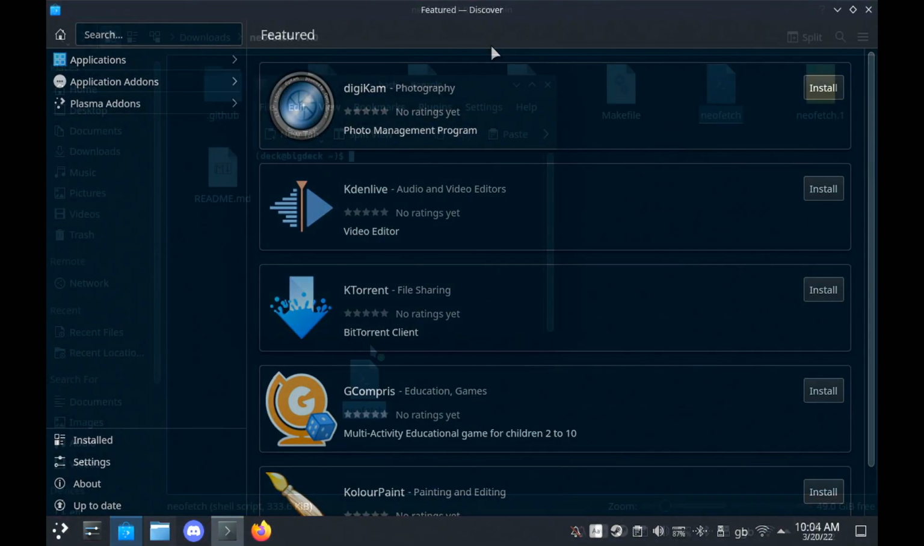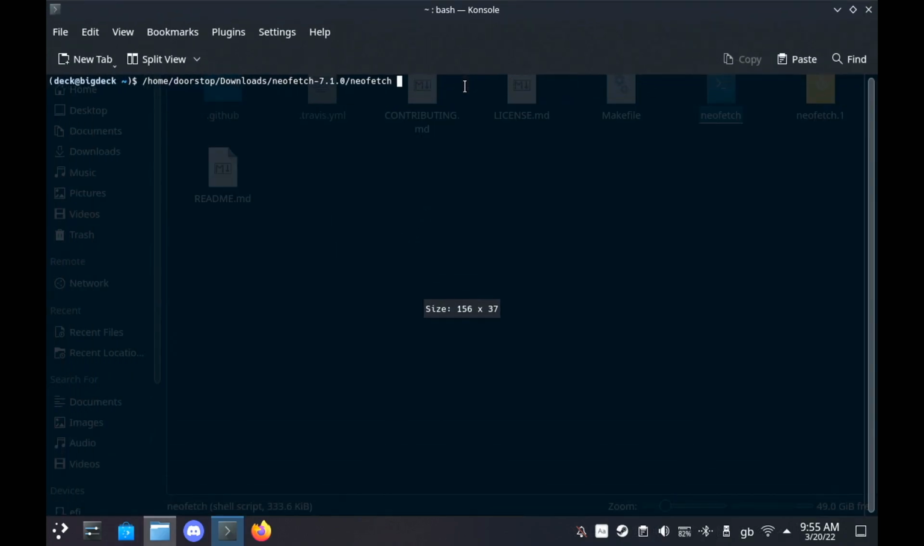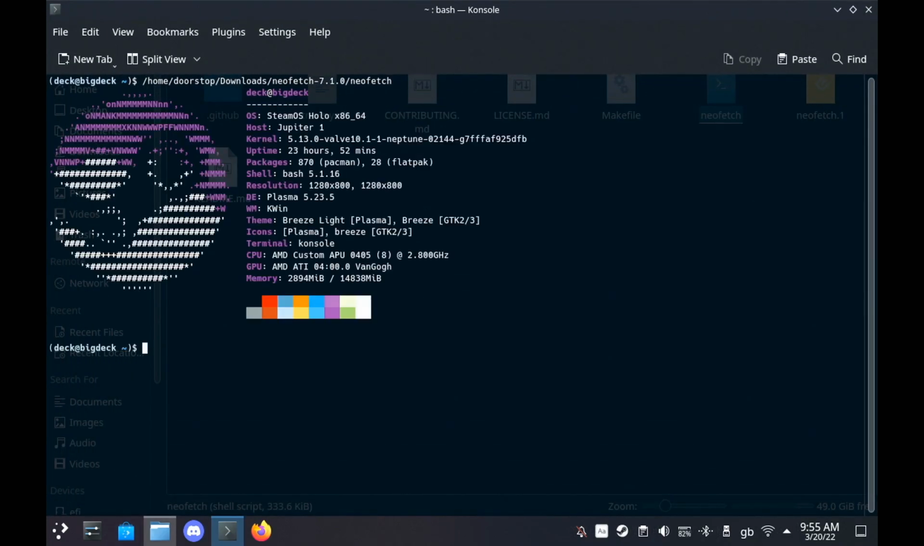I really don't recommend doing it, but at least you know how, and it's your Steam Deck, you do what you want, but I would stick to installing packages through Discover and just politely asking developers to make sure the apps you want are put in there.